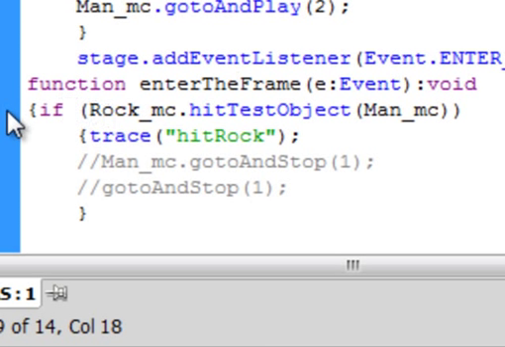And then we have this if statement. If, and this turns purple, open bracket, rock underscore MC, that was that movie clip we just made, period, hitTestObject, small h, capital T, capital O, that'll all turn blue, bracket, man underscore MC, that's that man movie clip, close bracket, close bracket.